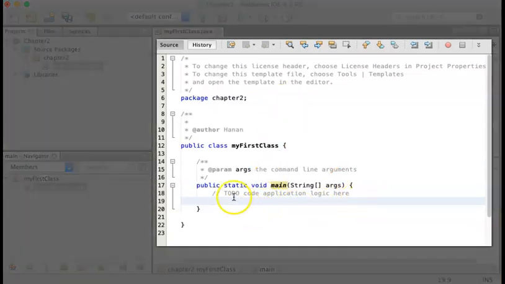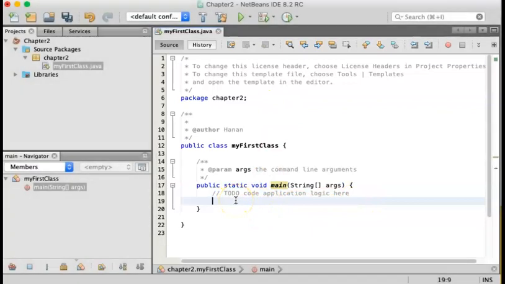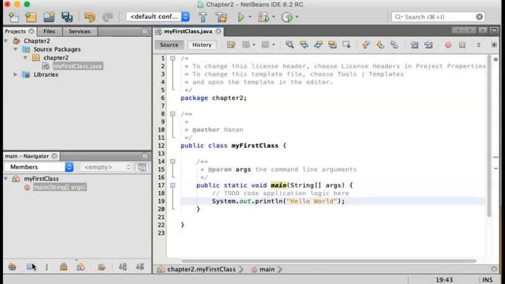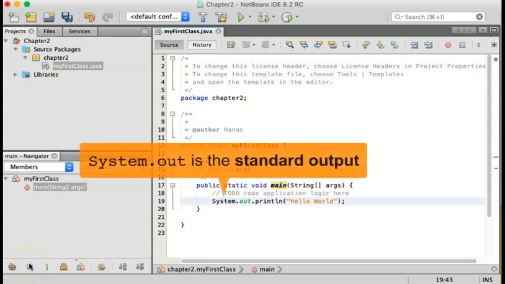This is the text editor where you can write your code, and NetBeans automatically compiles any code that you write. So you don't have to press a button to compile your code. I'm going to write one statement here. What I wrote here is a print statement in Java. This is something that you will use often, so you basically have to know it by heart.